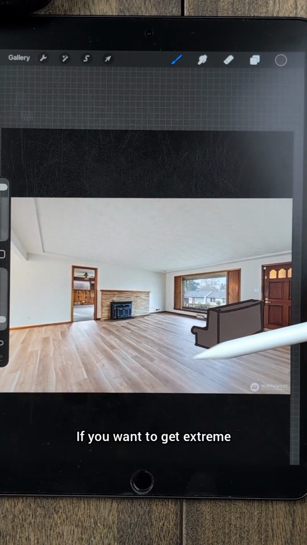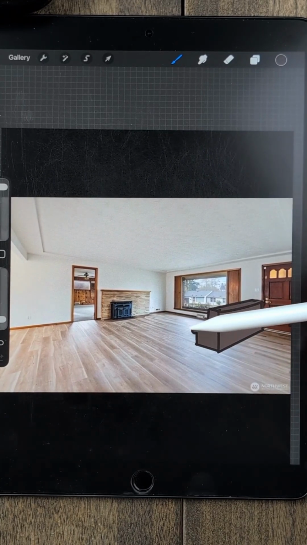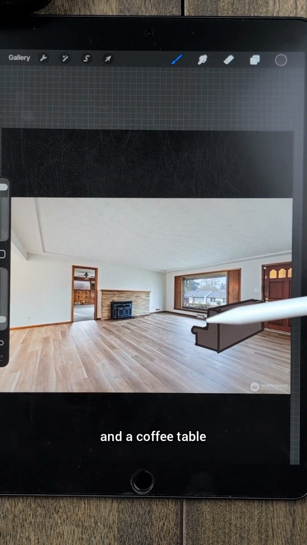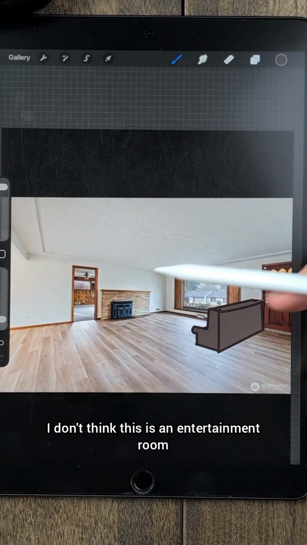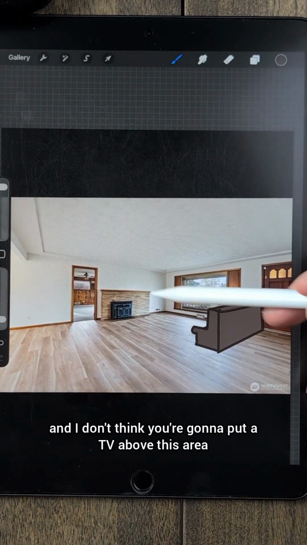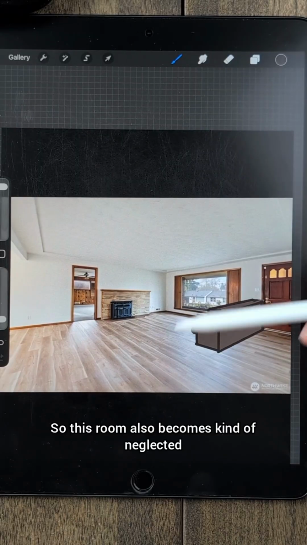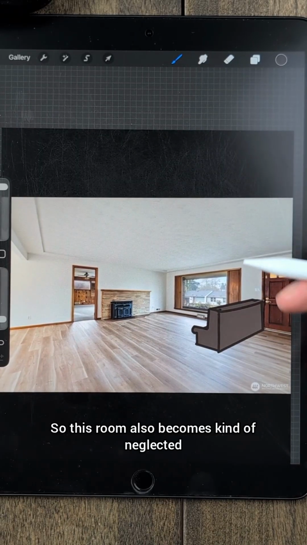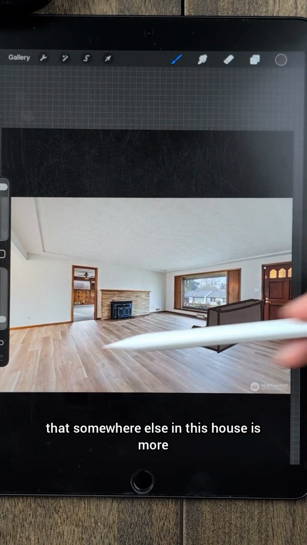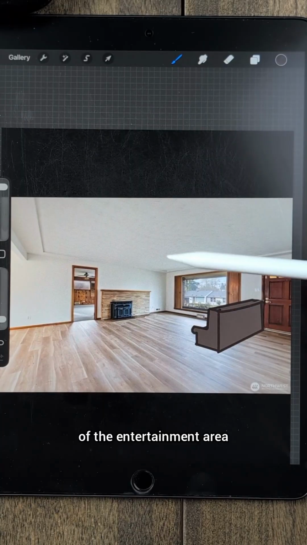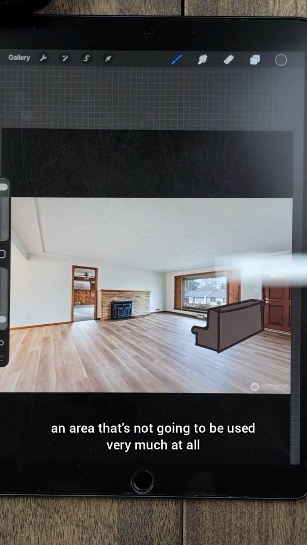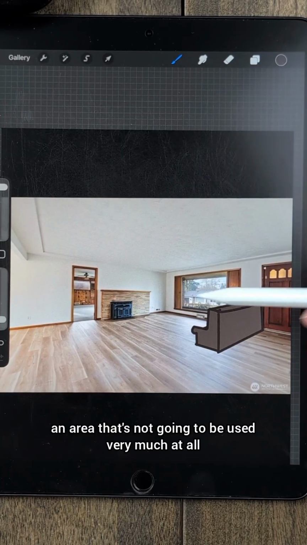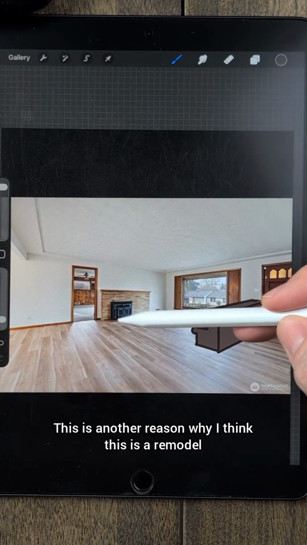If you want to get extreme, you just have one big couch here, maybe a chair over there, throw an area rug and a coffee table, and call it a day with that. I don't think this is an entertainment room. I don't think you're going to put a TV above this area. So this room also becomes kind of neglected because I'm guessing that somewhere else in this house is more of the entertainment area where people are going to be most of the time. This is probably a room, an area that's not going to be used very much at all, but it wants to be.